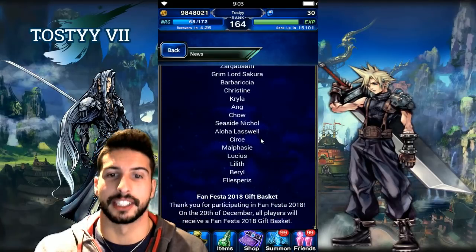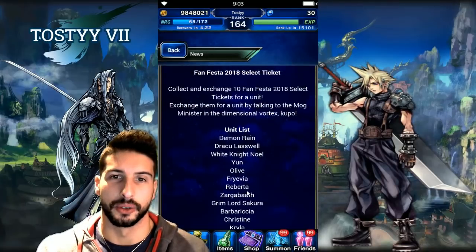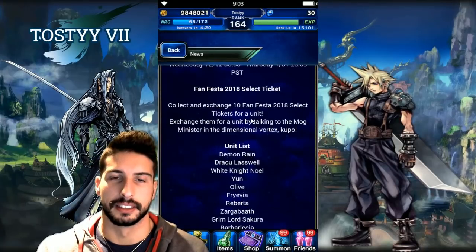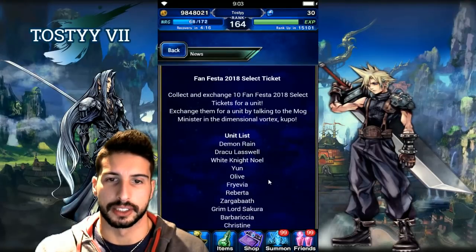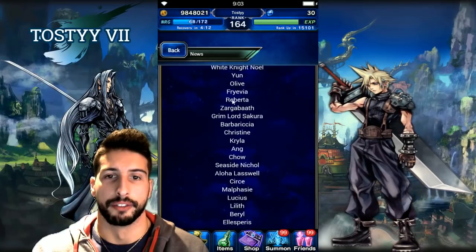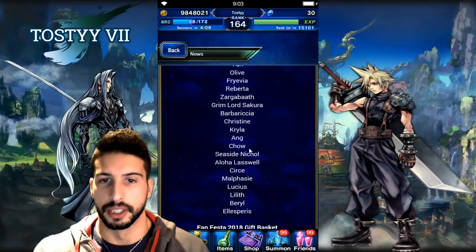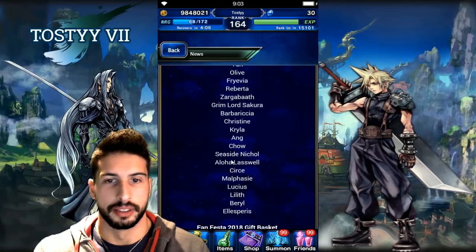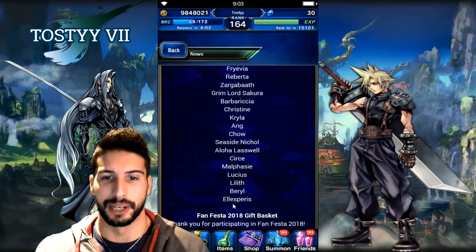The units that you guys are going to be able to exchange those tickets for. And you're going to go see the King, not the King Mog, but Minister Mog. And you're going to be able to exchange those tickets. So Demon Rain, Dracula Aswell, White Knight Noel, Yuen Olive, Frivia, Roberta, Zargabath, Grimlord Sakura, Barbarisha, Christine Krilla, and Chao, Seaside Nicole, Aloha, Naswell, Cersei, Malfacy, Lucius, Lilith, Beryl, or Alice Paris.